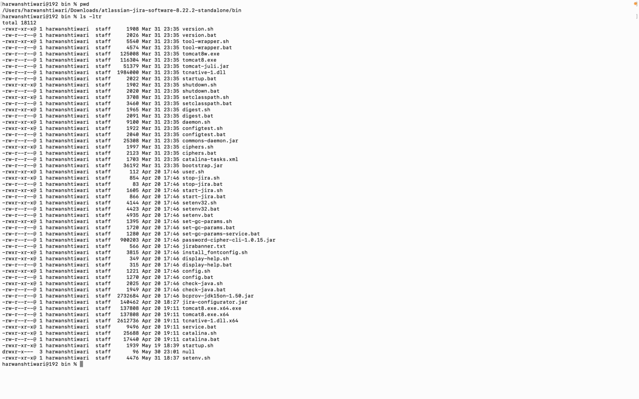Okay, ls -ltr. Here you will get one file. The file name is this one. You need to search for setenv, this one. Okay, this is the file. I need this sh file, the setenv.sh file.